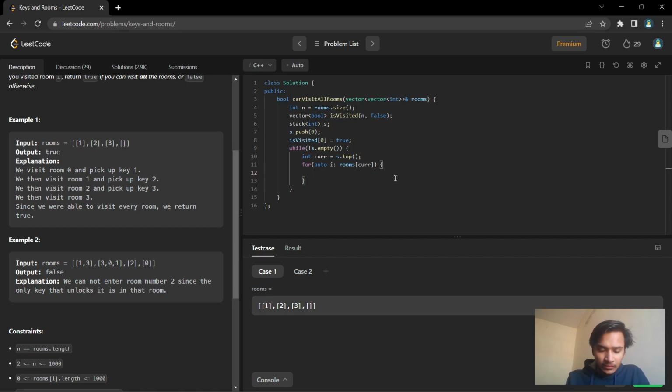So now we will just check if it's already visited. If it is already visited, then we don't have to visit it again. So we will only act when it is not visited. So if the element is not visited, then we will push it into the stack and we will mark it visited. And we have to pop our element here also.